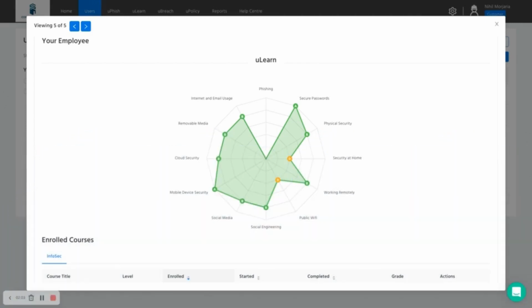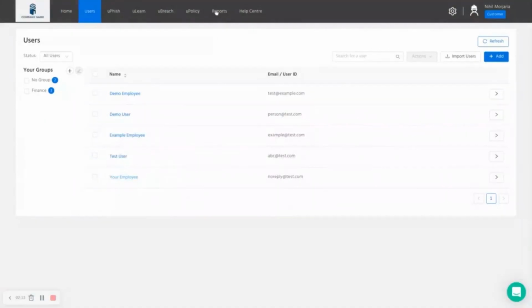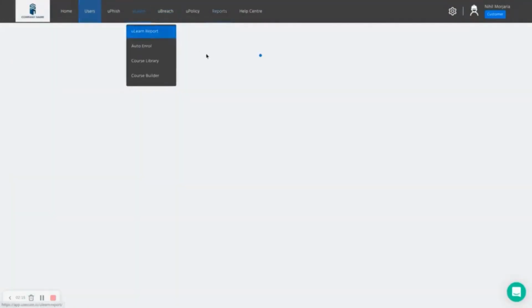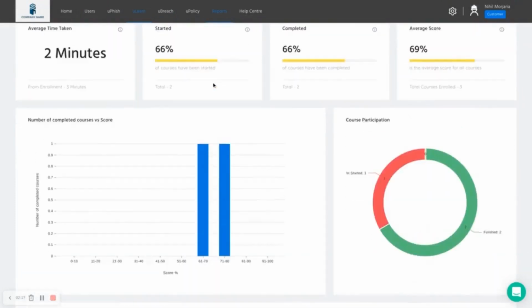So the whole idea is this then becomes a continual program. We have 36 information security modules available, but we also have compliance training covering things like GDPR, for example, with detailed in-app reporting to give you an overview of how your staff are getting along.